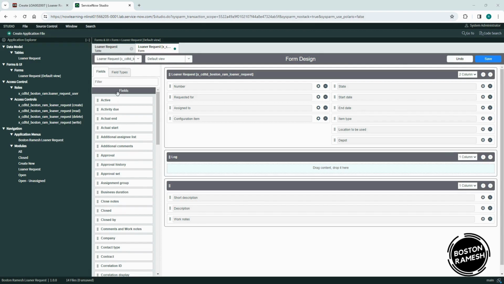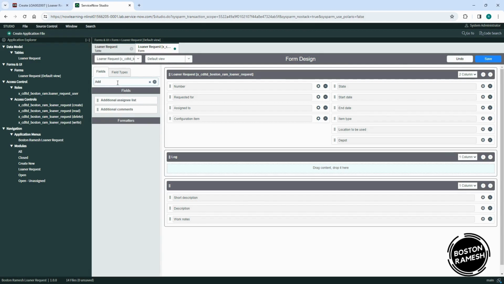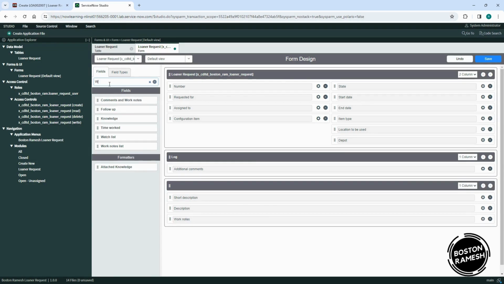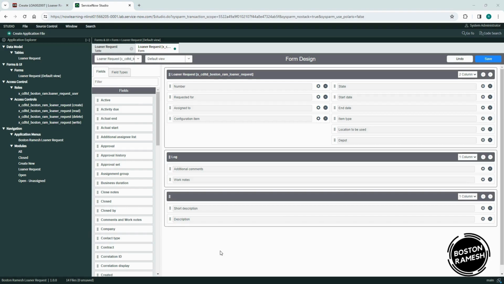I'm adding 2 fields here. One is additional comments, the first one goes here, and then the next one is work notes. So I had added the additional comments and the work notes under the log section, updated the header of this existing section to Statistics, and I'm going to add a bunch of items here. This will be a 2-column layout.